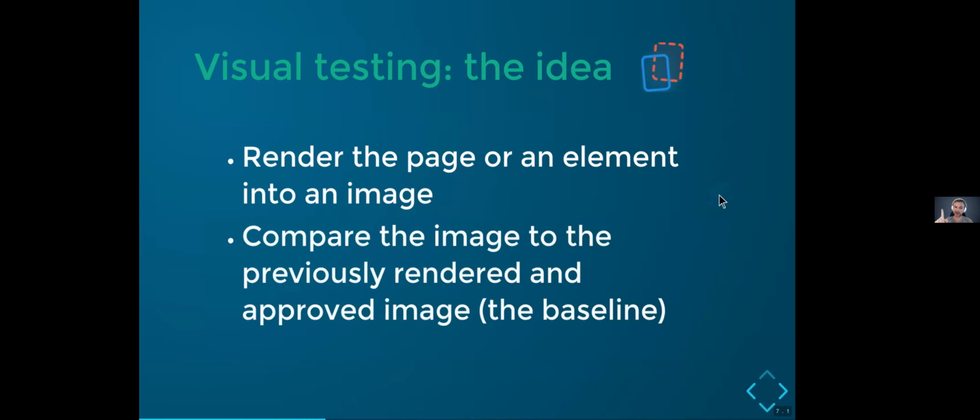We will compare that image to a previously rendered and approved image. An image that some user looked at and said, yeah, this looks good. Let's keep it as a baseline. So now we will compare the new image to the baseline image.